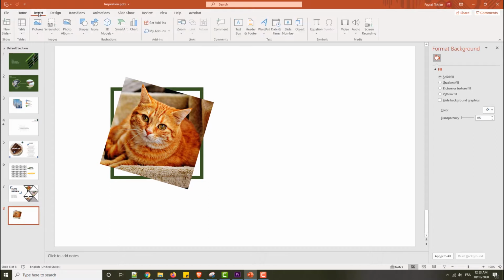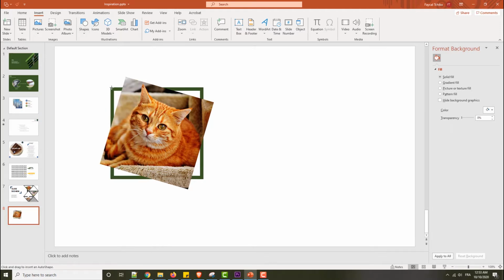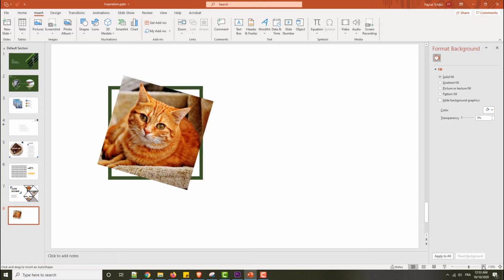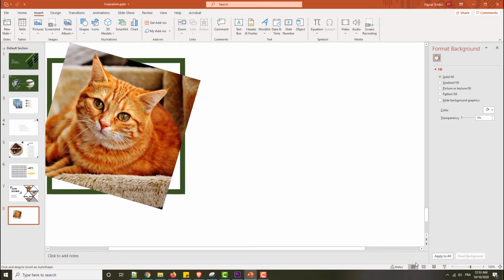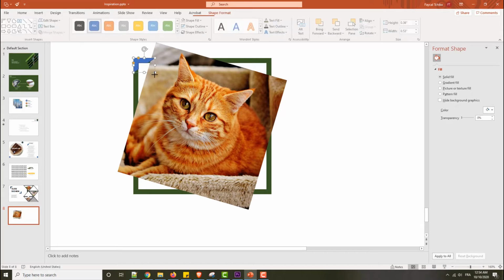I will go to insert, shape, and here I will choose this shape. It's called half frame. So now I will increase the size to see it very well, because I need it. And now I will insert my shape from here exactly as here. You see, like this. Be the same dimension, it's very important. I'm trying to see. Yeah, it's good.